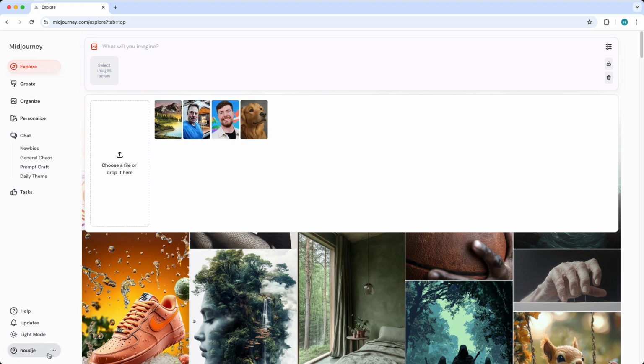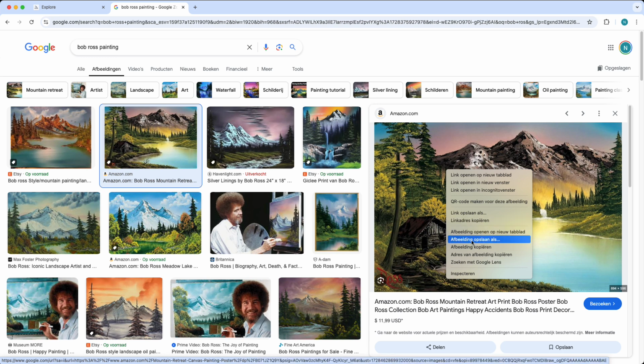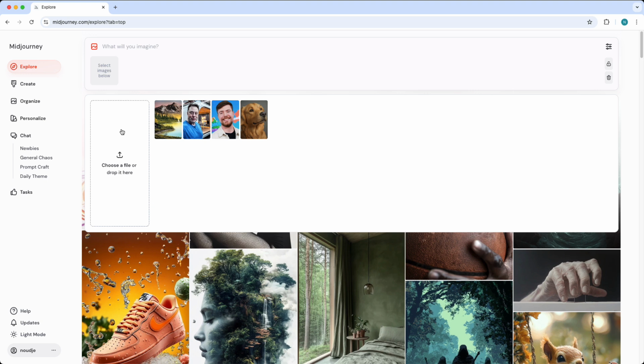You can manage all of your uploads by going to your username, then tapping on those three dots and tapping on manage uploads. But what we actually want to do is upload a file to Midjourney. We can either upload an image that we took or just an image from the internet, like a Bob Ross painting. You can save this image to your computer by right-clicking on it and then pressing save, or just upload your own image that you took. So let's tap on this button right here, and let's actually upload the image.